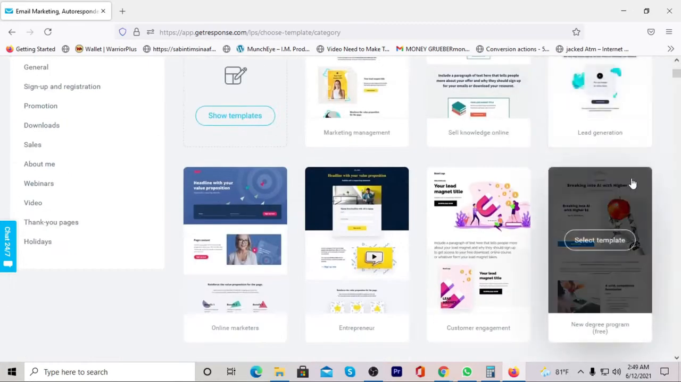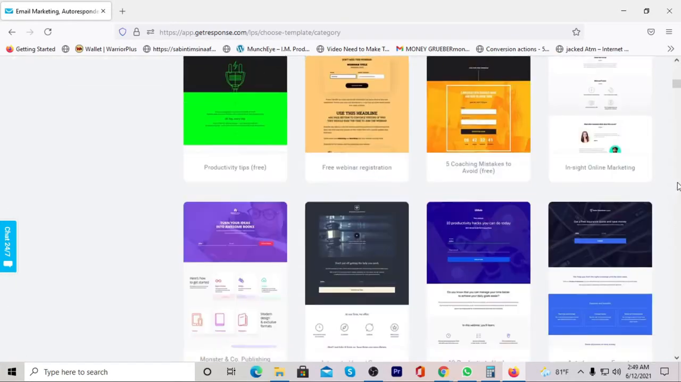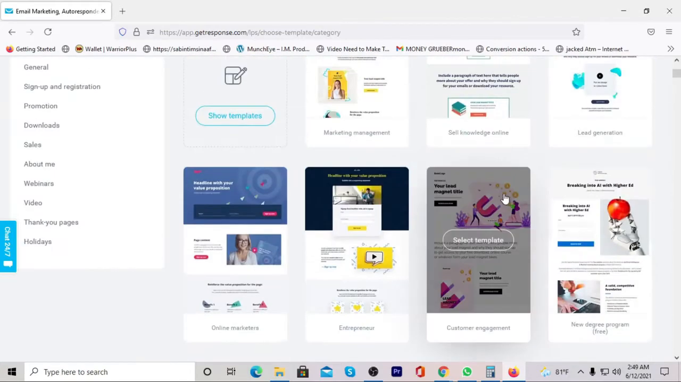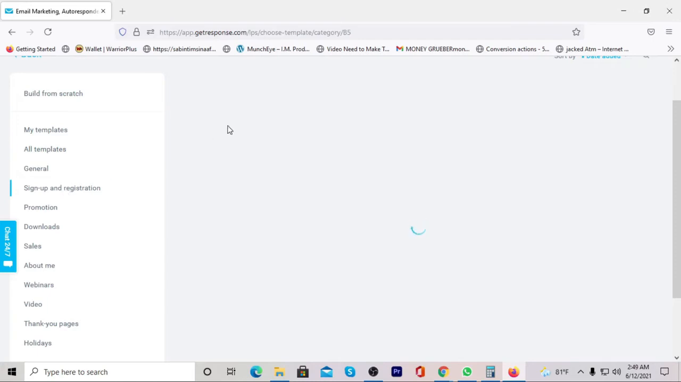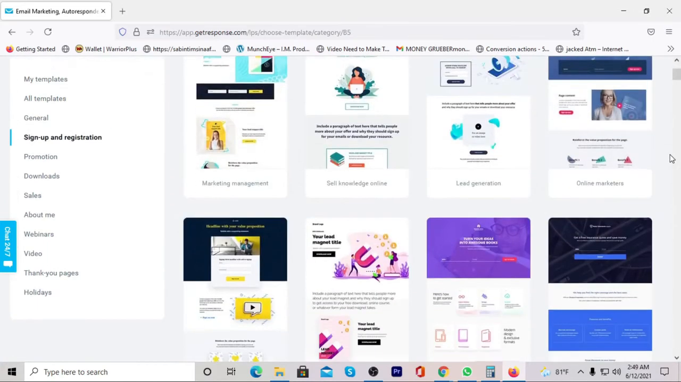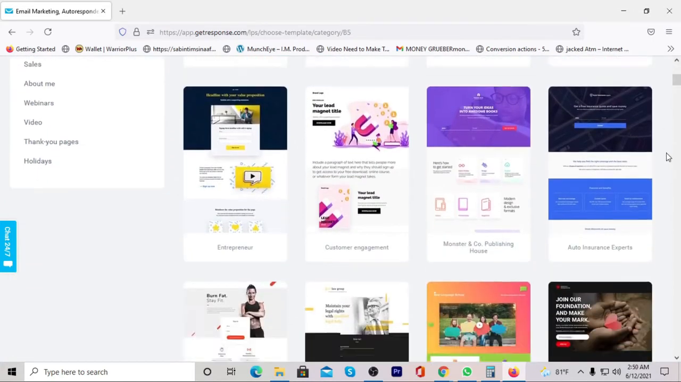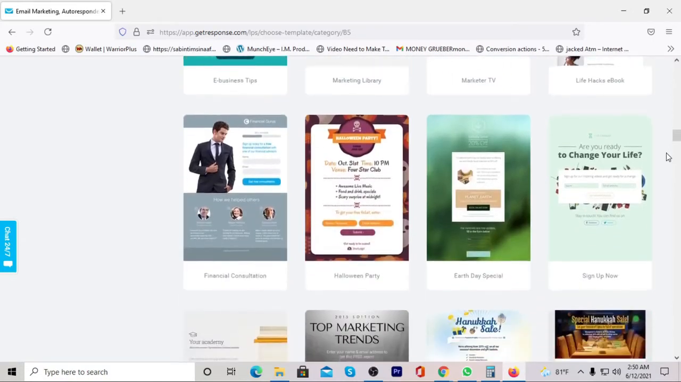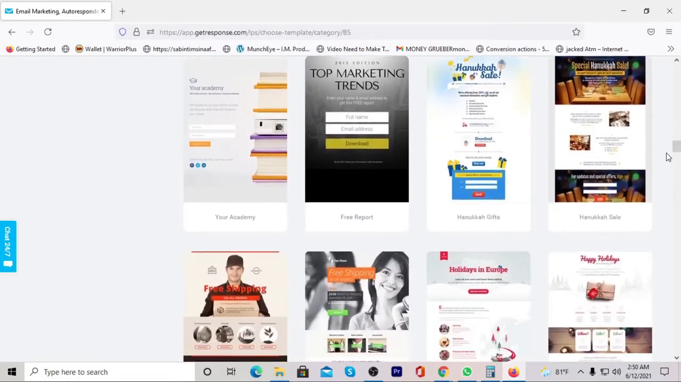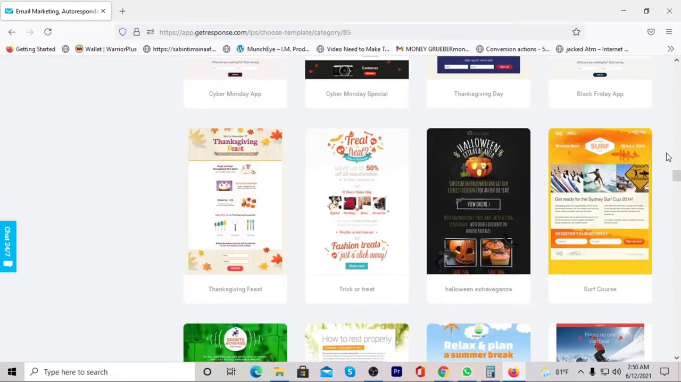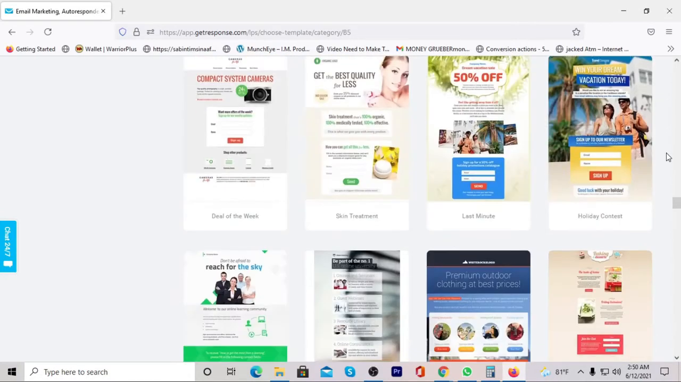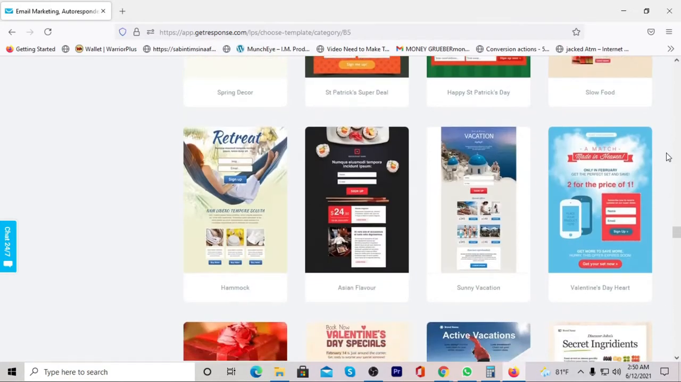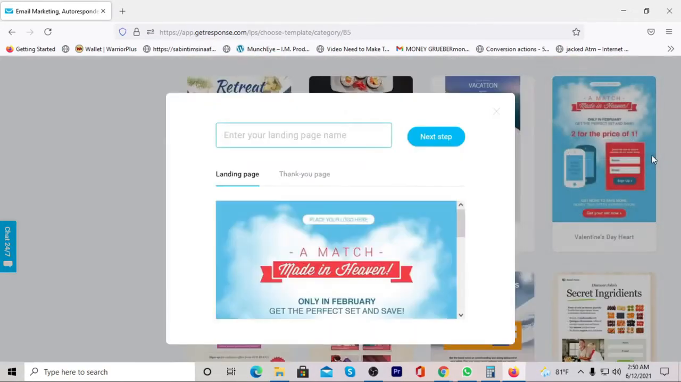As soon as I click on create landing page, they have got a bunch of templates which we can customize for creating an email opt-in. I'm going with sign up and registration. Make sure you also choose sign up and registration, so it only recommends suitable landing page templates for email opt-in. So the one that I really like is, let me find that one. Okay, this is the one that I really like here.